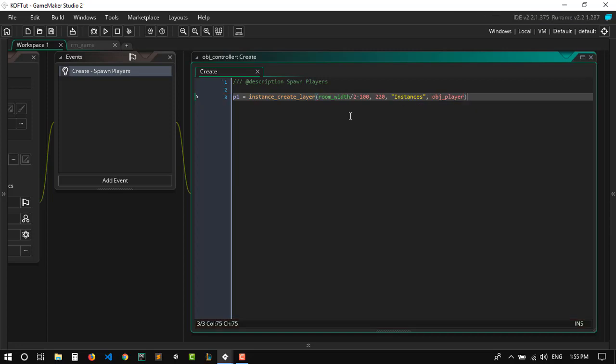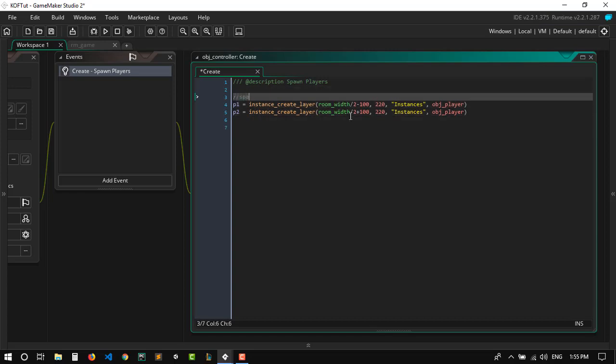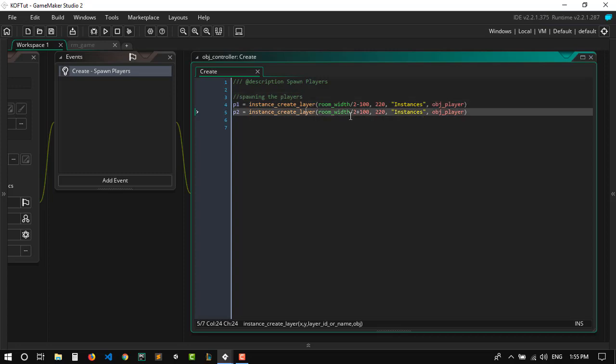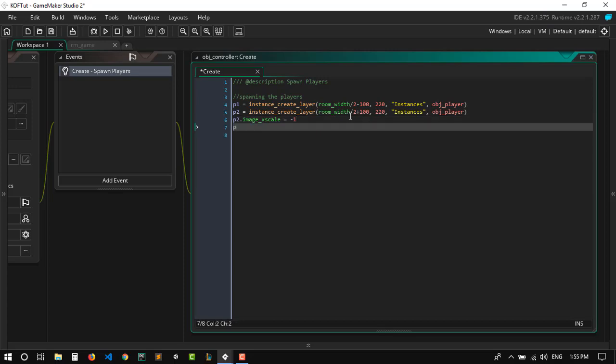Okay, now let's duplicate this line and change this to P2, and the x offset to plus 100. So this is like for spawning the players, right? Well, we want the player 2 to be facing the player 1, right? So we're gonna need to invert this player 2 image x scale. We also want the player 2 to control this second object. So we're gonna change the controller to controller P2, okay?